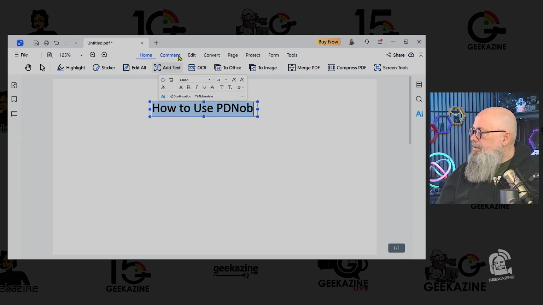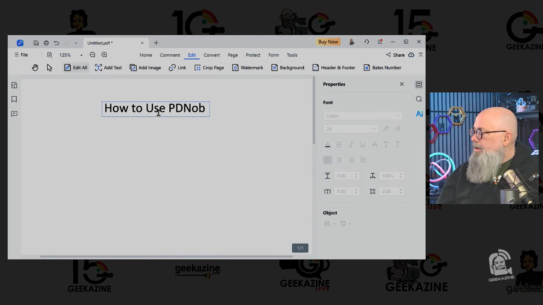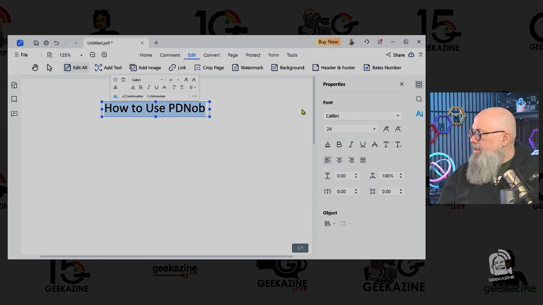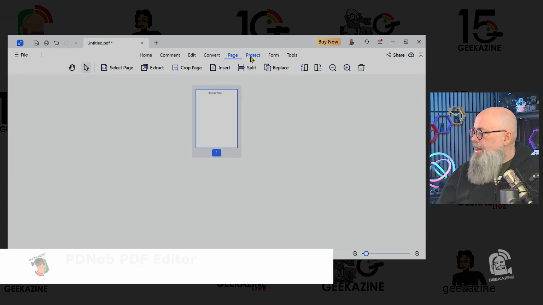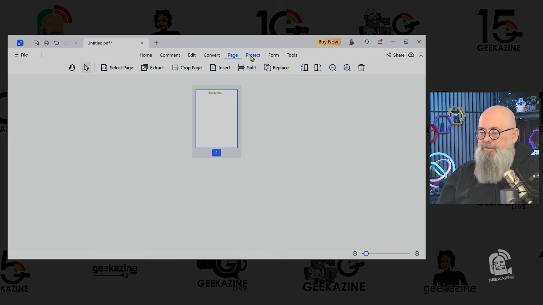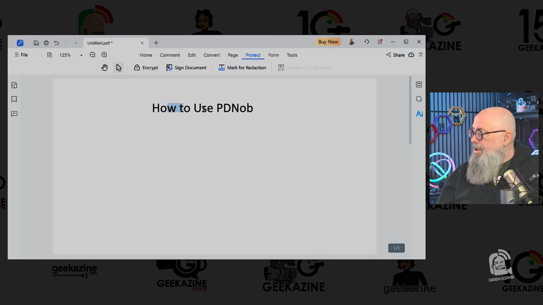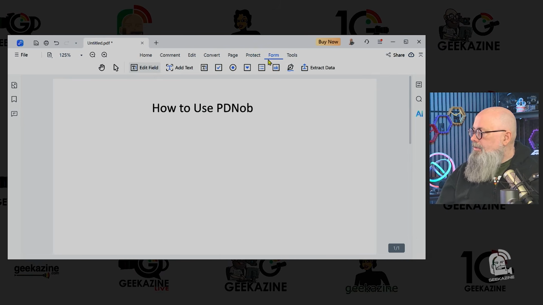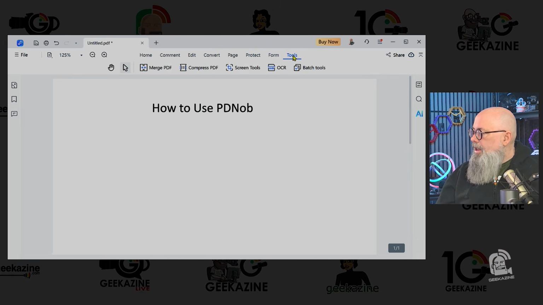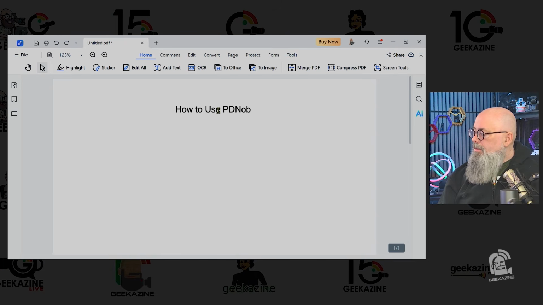These are all the edits. We have the comments option. We have our edit area where we can change, of course, all the properties as we did before. We have a convert option, the page option, of course, if you have multiple pages, the protect option. So if I needed to protect something like this part, then I can do that. And then, of course, the form and other tools that you have all up here. I just want to do the edit.